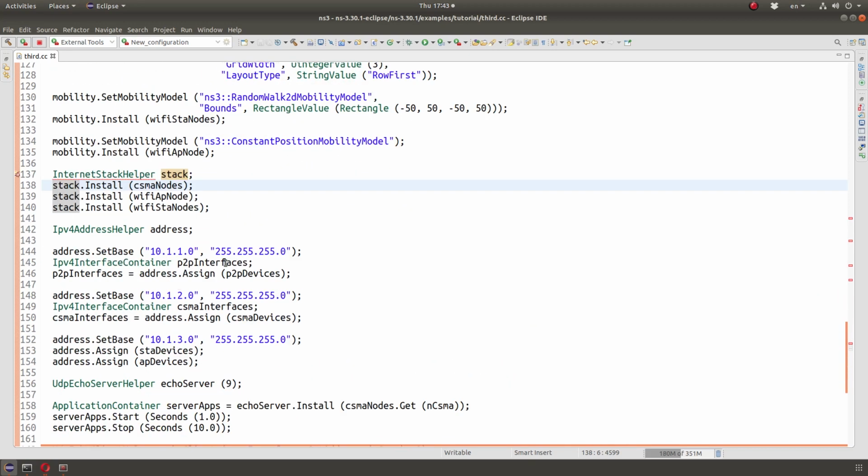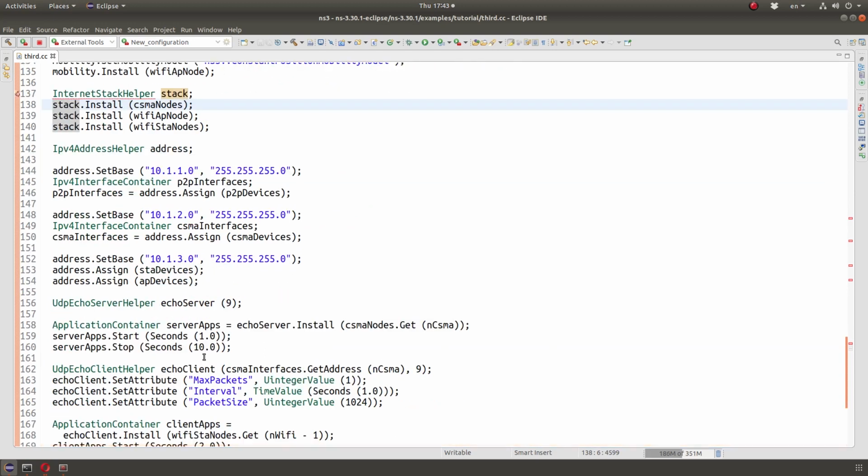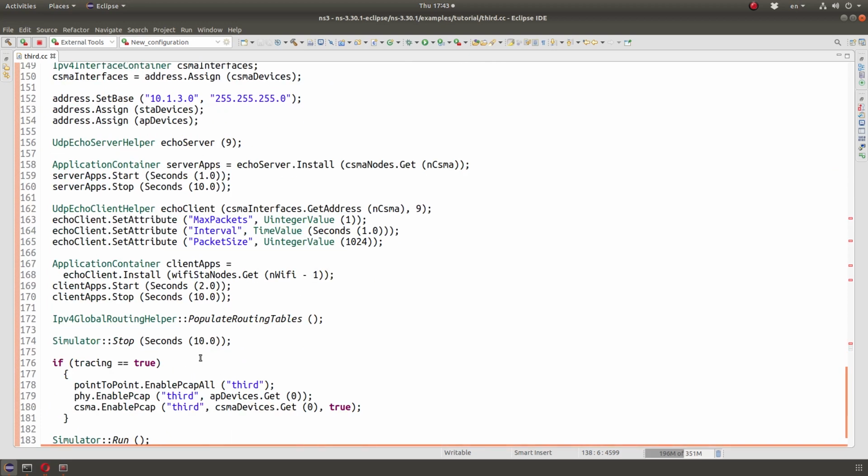The rest goes just as usual, just like the other examples. We install the internet stack, we set IP prefixes, and we set the parameters for the UDP echo client and server.